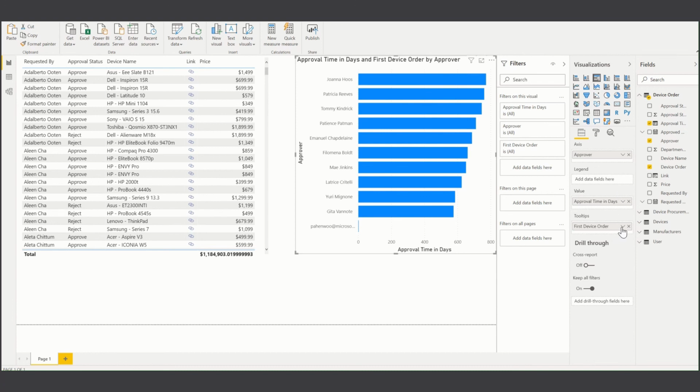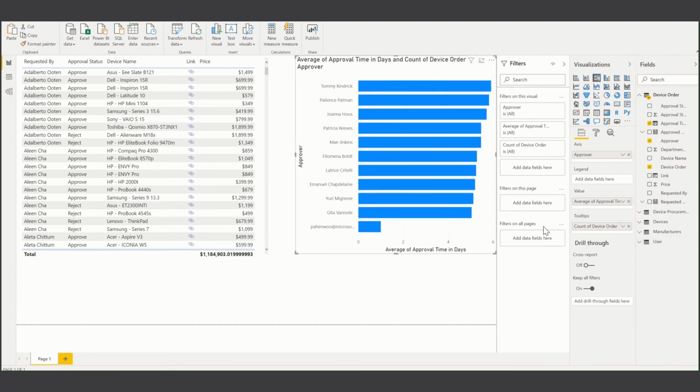But I may be interested in actually seeing the number of orders that have actually been approved. And maybe I'm interested, rather than in the total approval time, in what the average approval time for each of those approvers is. So now I get even better information. I can see here when I hover over Tommy that he has an average approval of 5.9 days, and he's approved 129 orders. And I can see for myself, I've got an average approval time of 1 day, which means I'm obviously doing quite well, for 2 different approval orders.